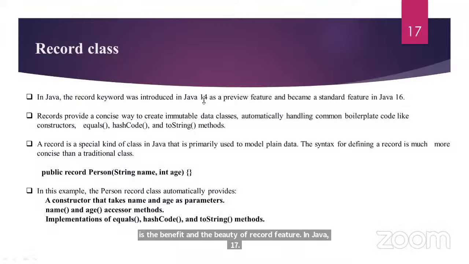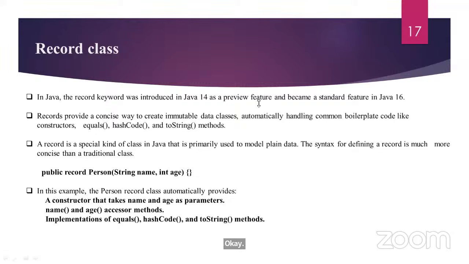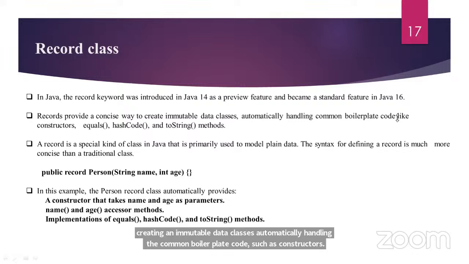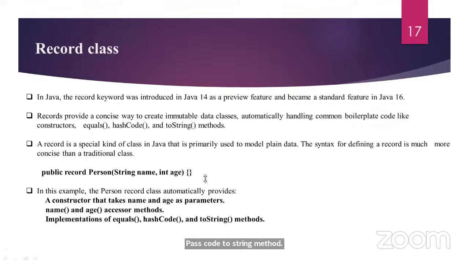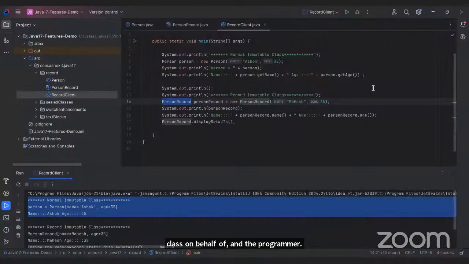It was introduced in Java 14 as a preview version and became a standard feature in Java 16. A record class provides a concise way of creating immutable data classes, automatically handling the common boilerplate code such as constructors, equals, hashCode, and toString methods. You no need to write anything, guys. Everything will be taken care of by the record class on behalf of the programmer. That's the beauty of the record class.